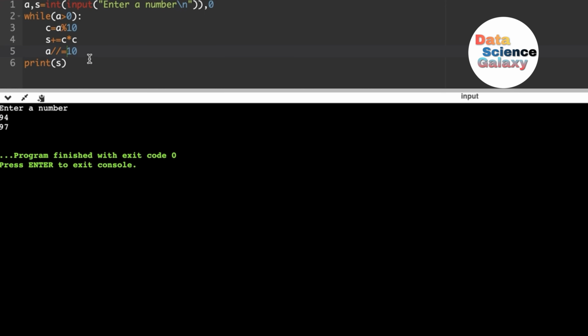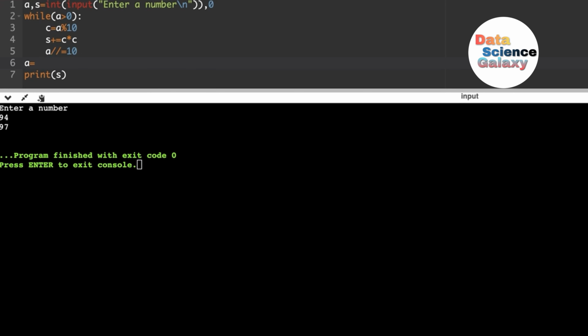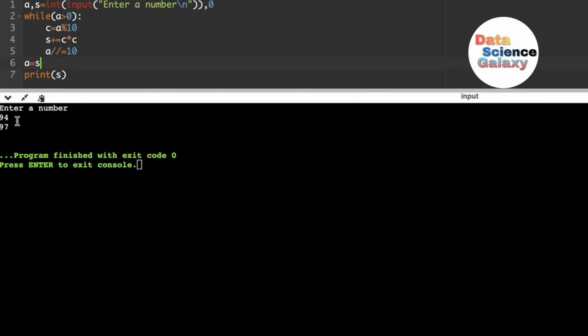Now the same procedure has to be applied on 97. It's that simple. So to do that, we need to assign the sum to the input number. A is equal to S. What is S? S is the sum, that is 97. So A becomes 97, and this goes on. But this comes outside the loop, so it doesn't make a difference.